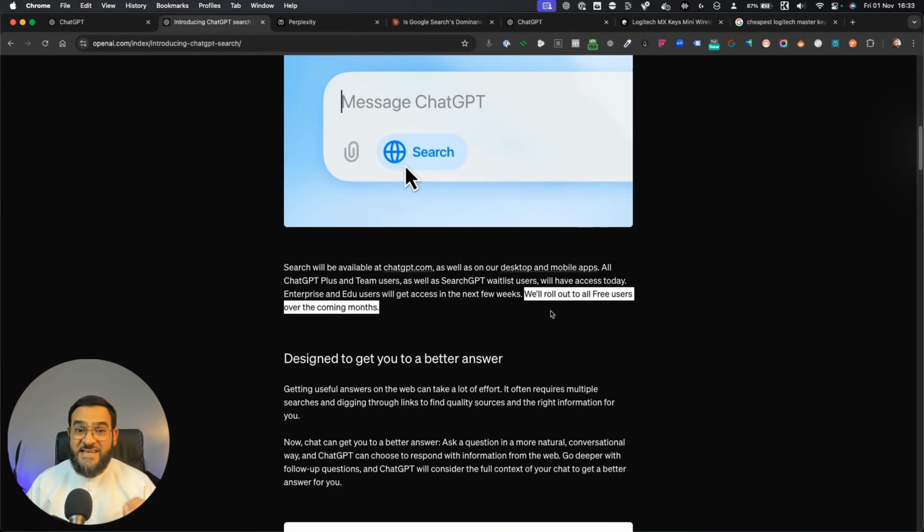Please note that SearchGPT is only available to paid users currently. But on their website, they do say that it will roll out to all free users over the coming months. So that means everybody is going to get SearchGPT. Now, let's head into the four ways that you can access it, and then we'll test it out as well.